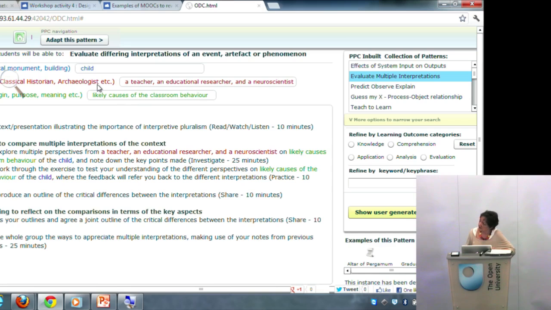So in this context, it comes up in the form of looking at a video of a child from the point of view of a teacher, an educational researcher, and a neuroscientist, and the students are looking at the likely causes of classroom behaviour. So it's the same basic pattern. So the pedagogy transfers, but to different contexts.